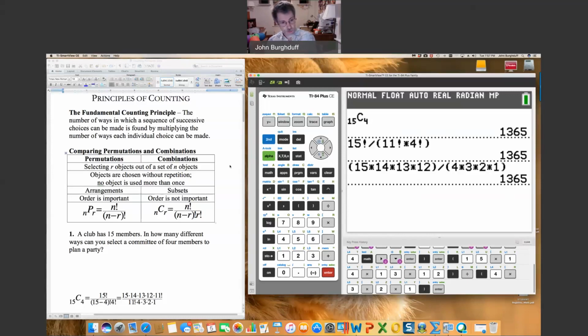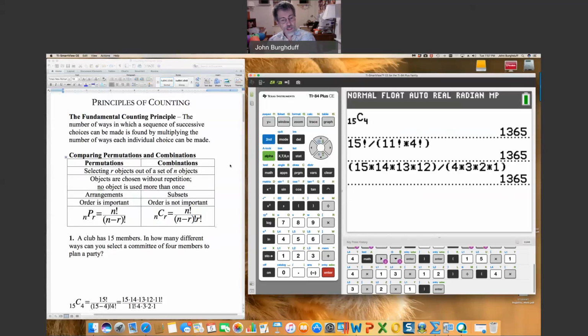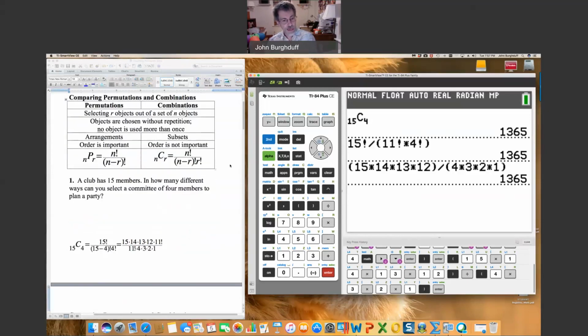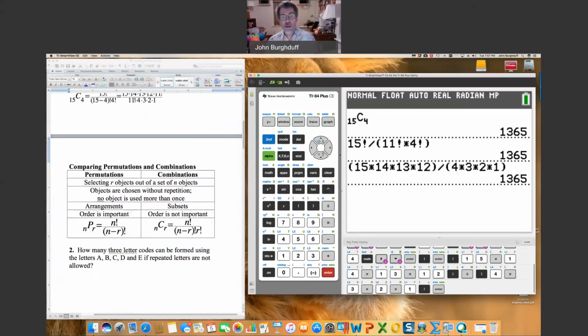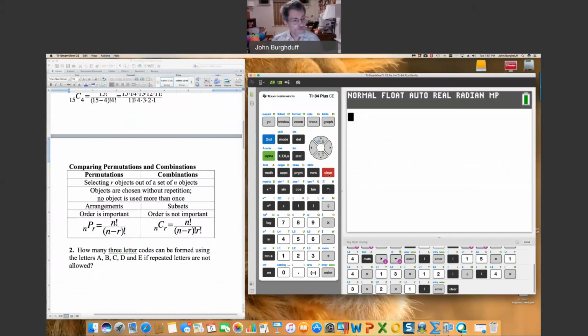I hope that one's helpful. Let's do another example or two just to explore the decision-making process and what we do on the calculator. I think it'll be helpful. In example number 2, I'm going to clear this out just so it's not distracting.